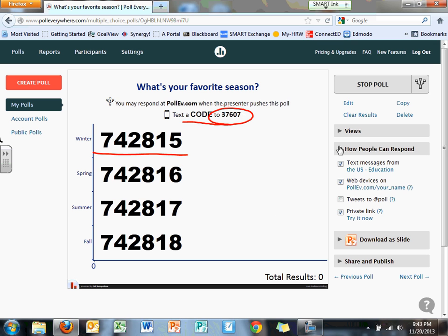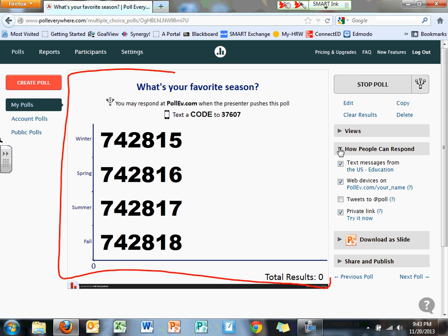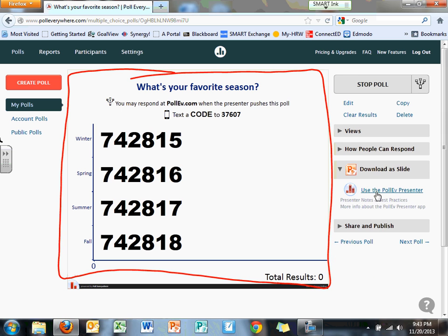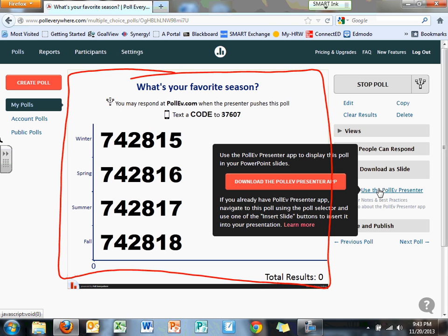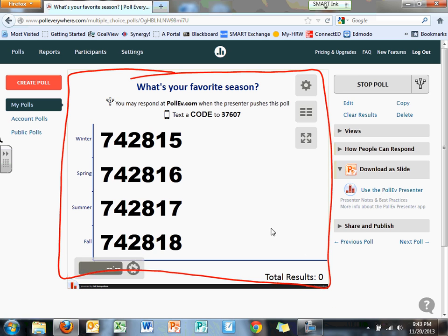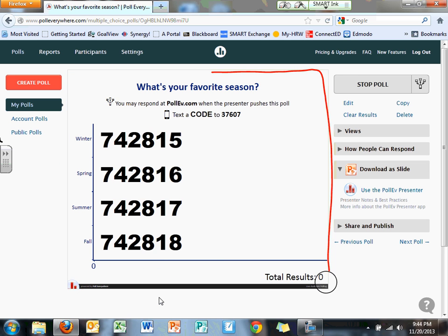One of the kind of cool things about this too is if you use a lot of PowerPoints, you can download this poll, and it's going to look just like this right here. You can download that as a PowerPoint slide. And then you can put that right into a PowerPoint presentation, and as you get results, you'll have a graph. And let's see if it shows the graph down here. No, it doesn't show the graph. As you get results, it's going to graph the results. It's going to show you the percentage of the students who answered each way.